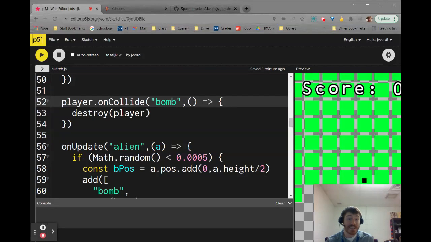Hello. In this video, we are going to make it so that the player only gets destroyed after it's lost all of its health. So we are going to implement a health system for the player. Now, the way I'm going to do it here is I'm just going to use good old-fashioned JavaScript variables and all that kind of stuff.